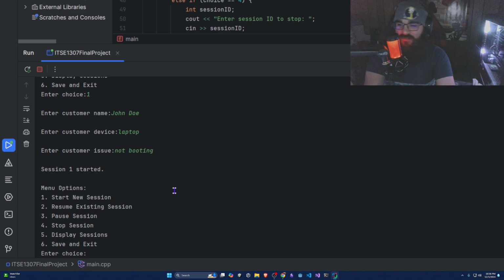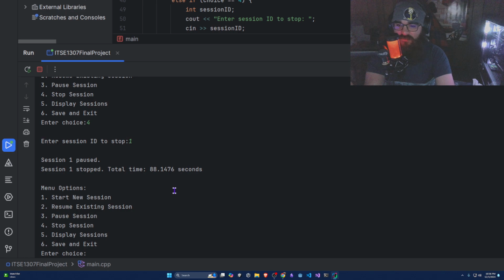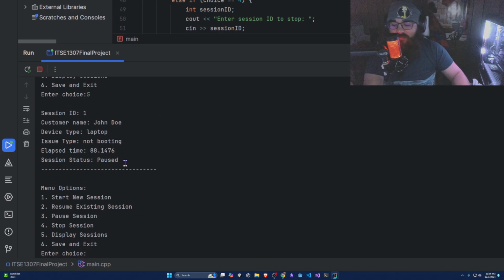Okay, anyway, so a little bit of time has gone by, so let's go ahead and stop that session. Right now, the functionality for stop and pause is not there yet, so I can stop it. I'm gonna stop it. Session 1, so ID of 1. So now we can display that one. So we have 1 session so far for 88 seconds.